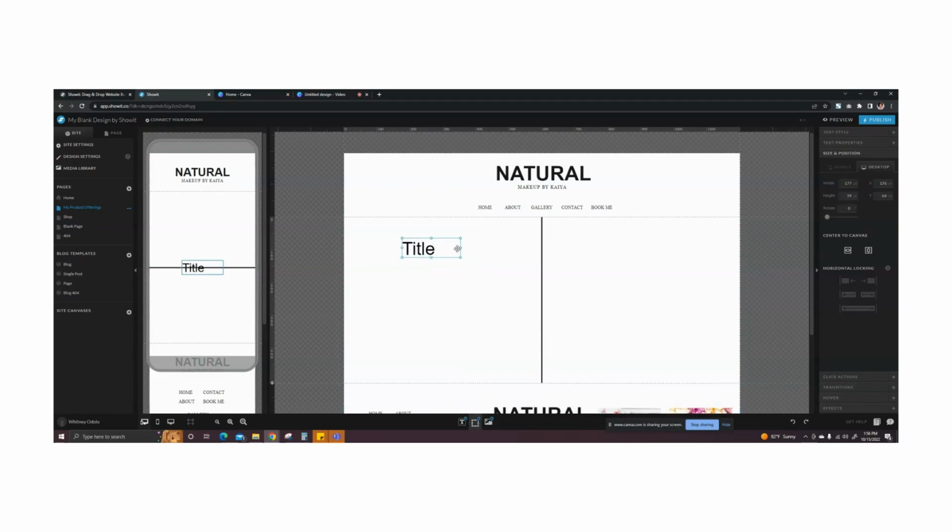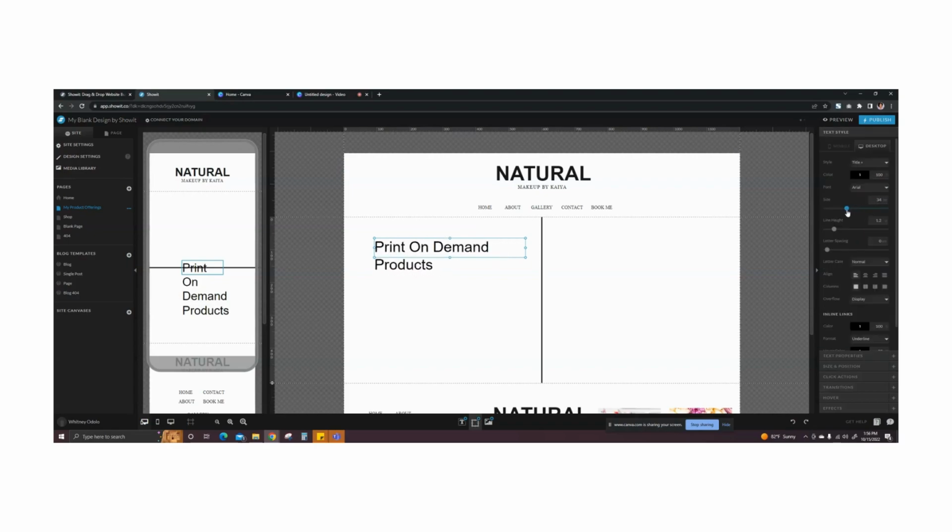The next thing I'm going to do is go ahead and add a title. And we're going to call this print on demand products. And I can already tell it looks a bit big. So we're going to reduce the font size. Go to text style and then just reduce it to the size you like. And I'm also going to center it. This works for me. I'm going to tighten it up and just move it in place.